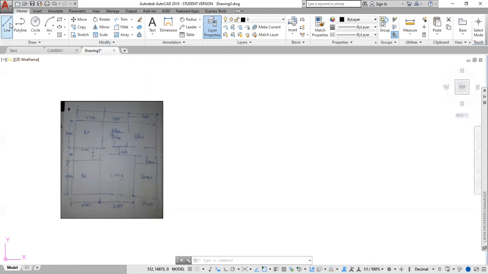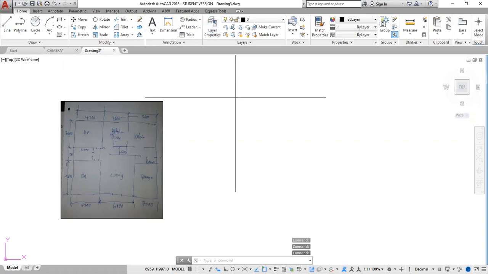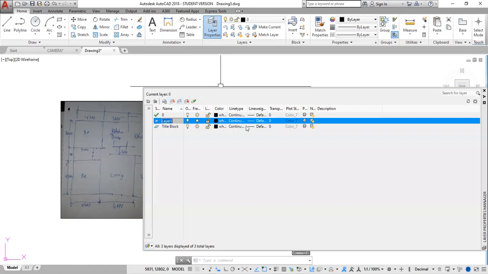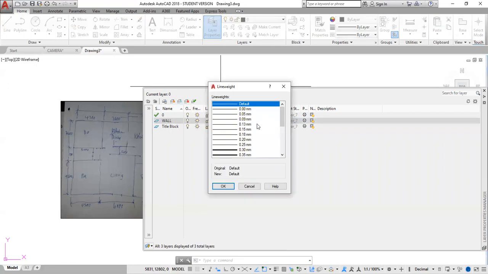So our first thing to do is to establish our units. We'd also need to set up our layers. I'm not going to set up more than a couple of layers because we have covered layers before. For this, I would click here and I would need a layer for my wall. Let's take a color for my wall, black, line type continuous, and I'm going to change this to 0.3.